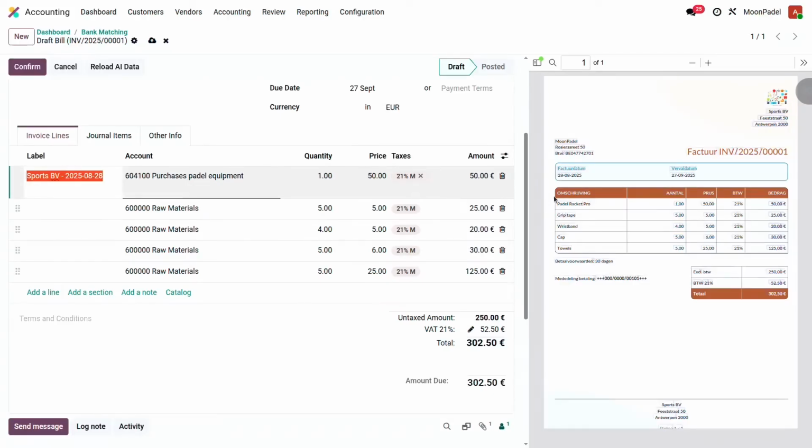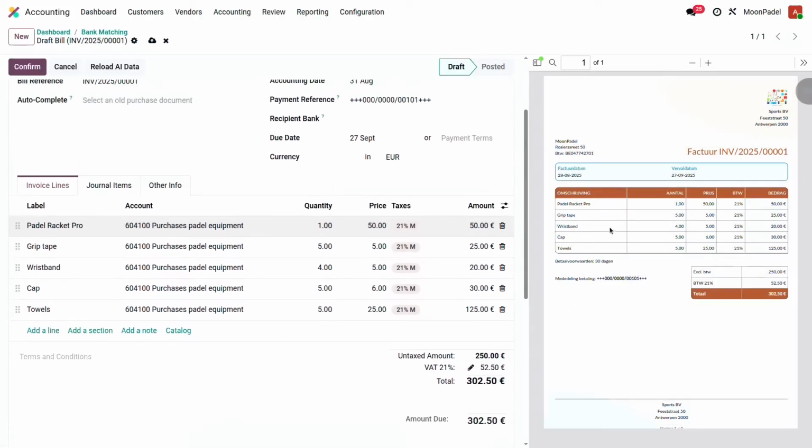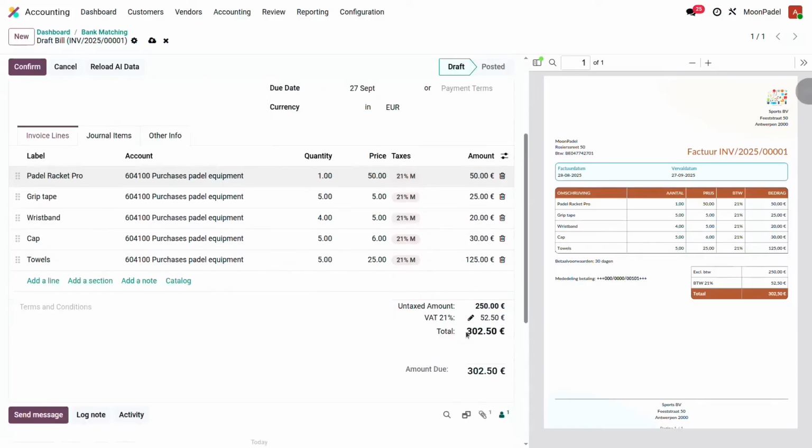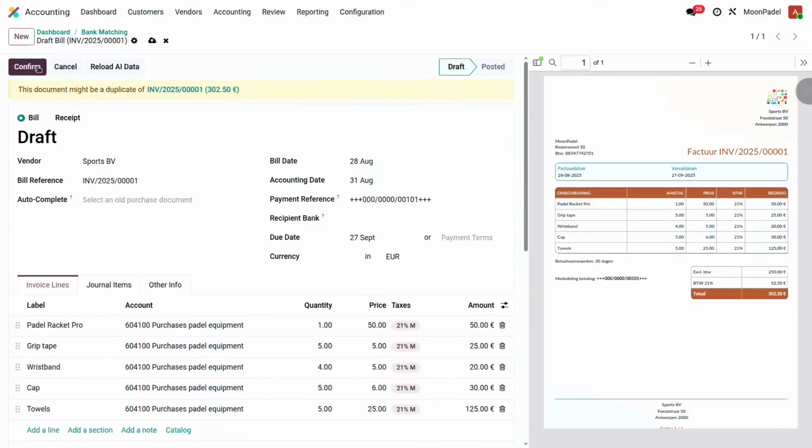And then we're going to select the other description right here, and then Odoo does the same. So that's really handy if you have a lot of transactions, a lot of invoice lines, and you want to split it all. And then we see here the amount of 350, and then we're going to confirm the bill.